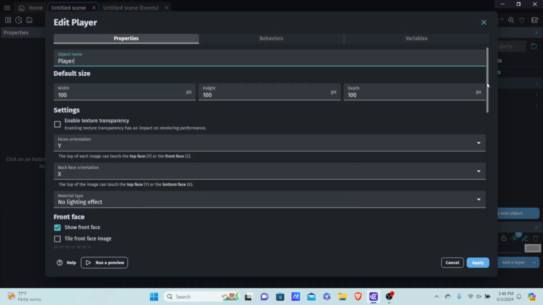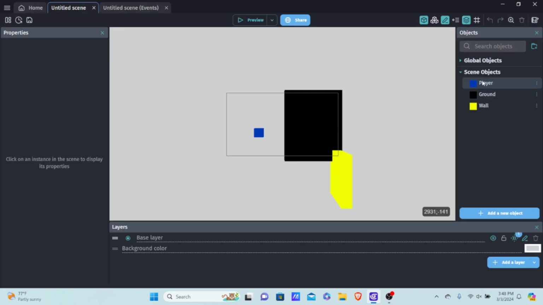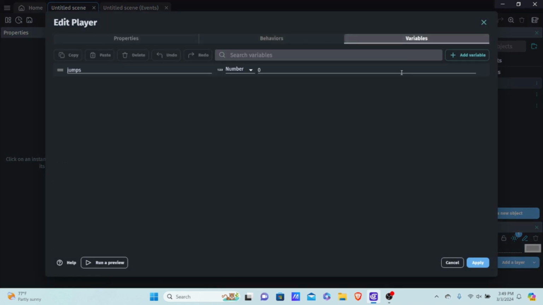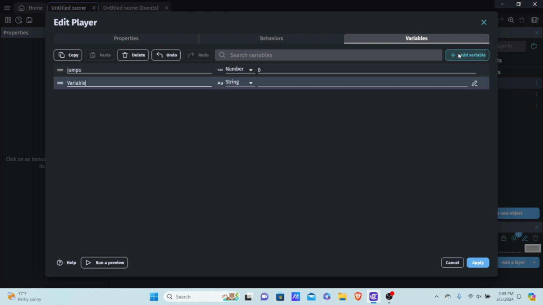So that's what we're going to be adding. Now, in order for us to actually start doing this, I'm going to first set up some variables. So I'm going to double click into the player, then go into variables, and you'll see that we only have one object variable. Now, you could make these scene variables if you wanted to, but it's great to have them as object variables because it doesn't take up scene variable space for no reason. And these are specific to the player.